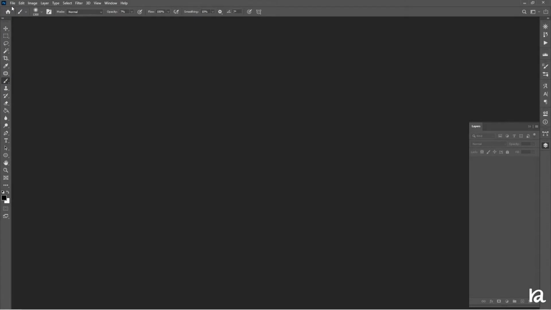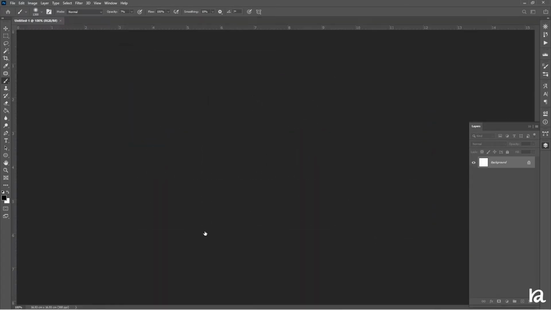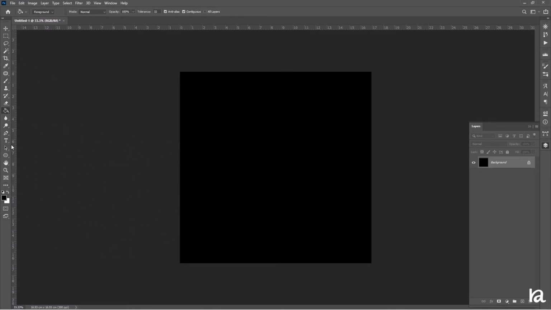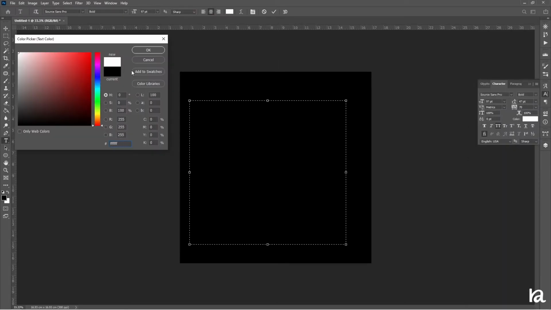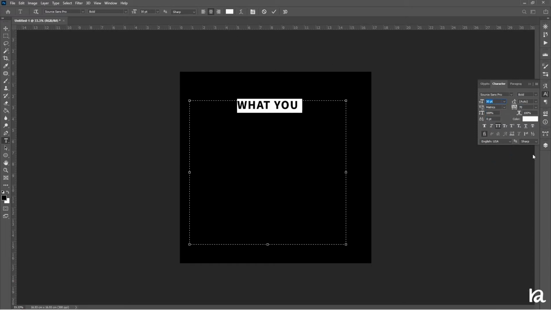We'll start with a blank document. Go to File, New, make it 2000 by 2000 and 300 ppi. Fill it with a dark color. I'll choose black. Now write your favorite quote or something, whatever you want to write.